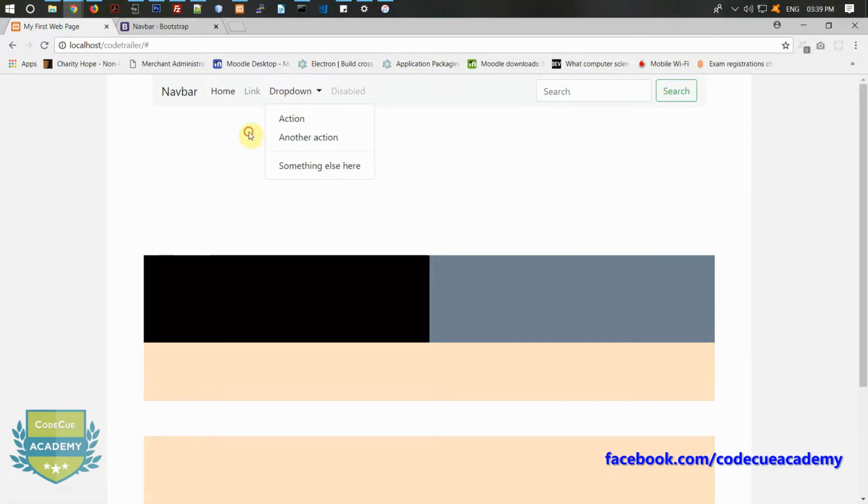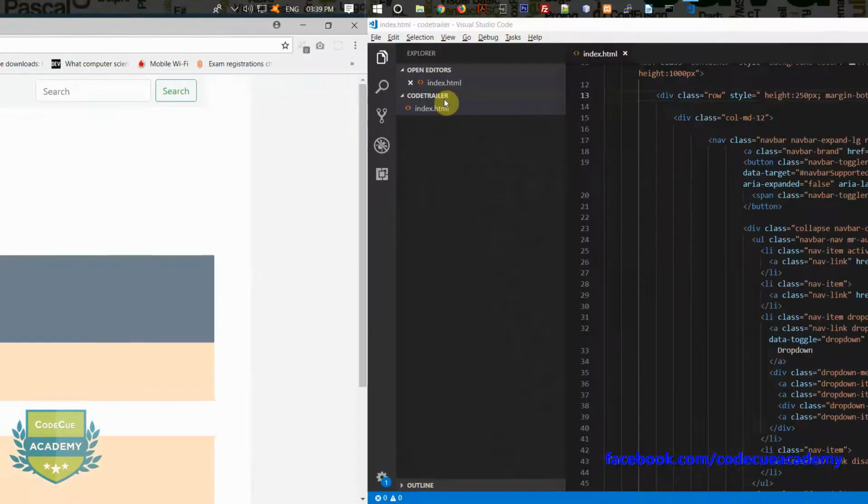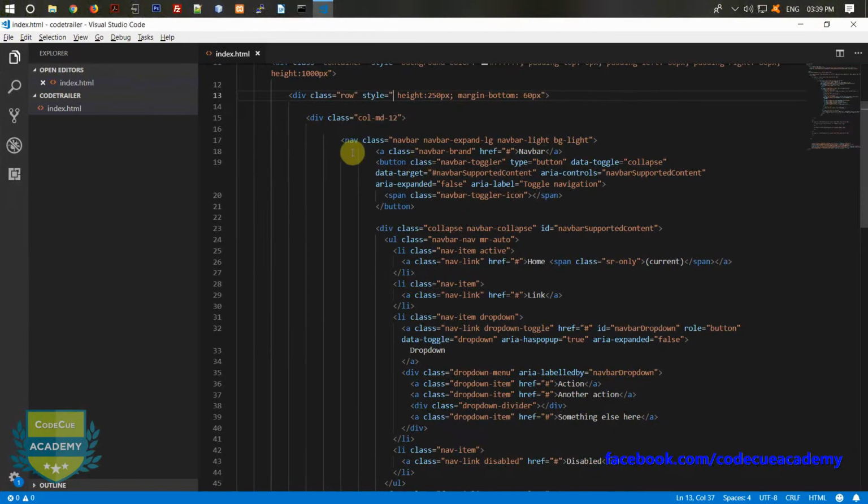But one thing we realize is the navigation bar is not very clear. It's not really visible, okay, because of the color. So we want to change the color for that. How do you do that in Bootstrap? Let's see. So we go back to the code, and this is where our navigation bar starts.